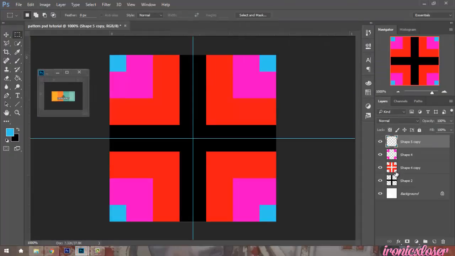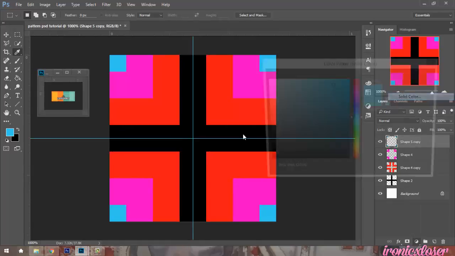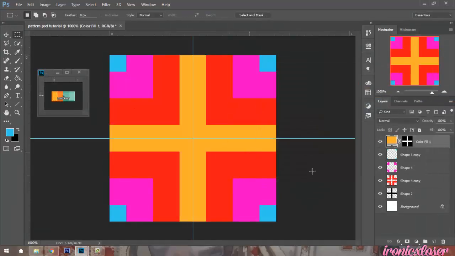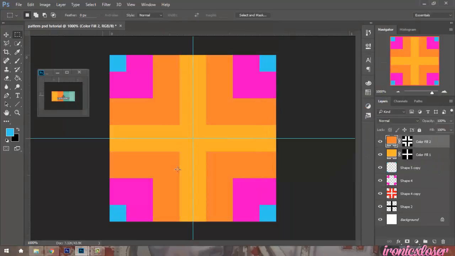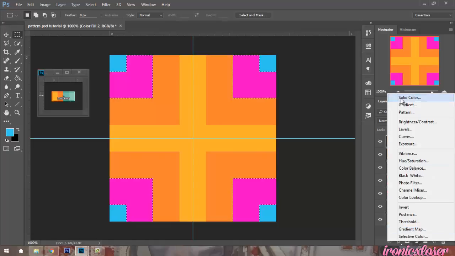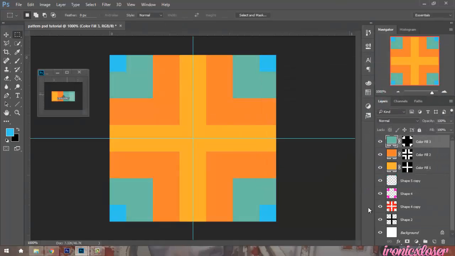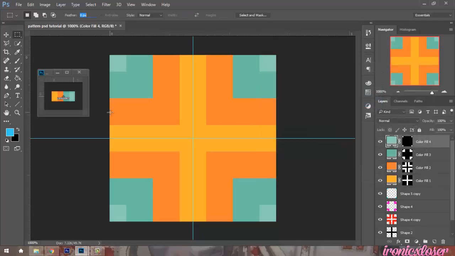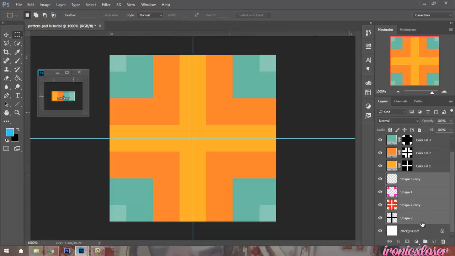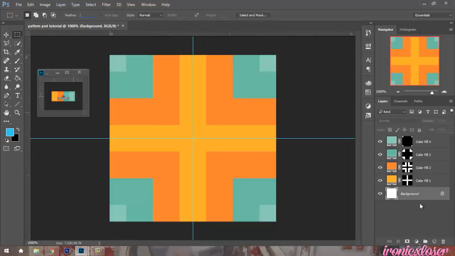So we're going to hold control, click the first shape, go to our adjustments, solid color, click our first color, and we're going to repeat the process with everything. Solid color, second color, solid color, third color, and then solid color, fourth color, like so. And now we have this, we can delete what we have here. So just delete these shapes here, like so. And this is our pattern.